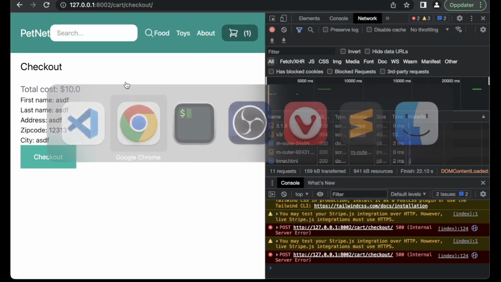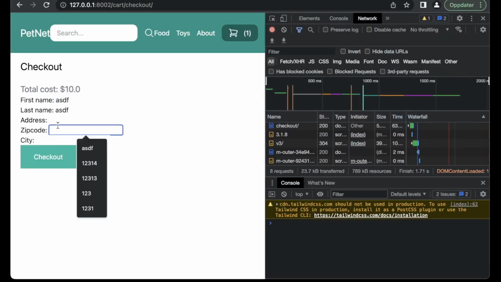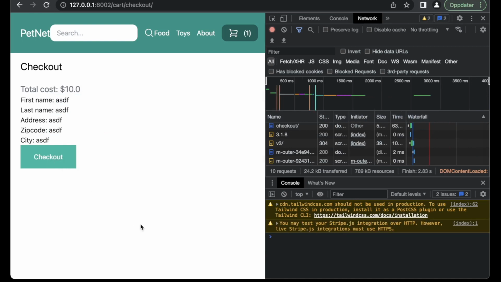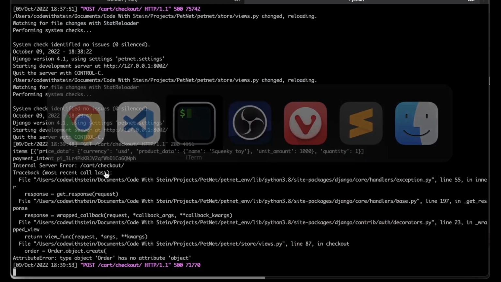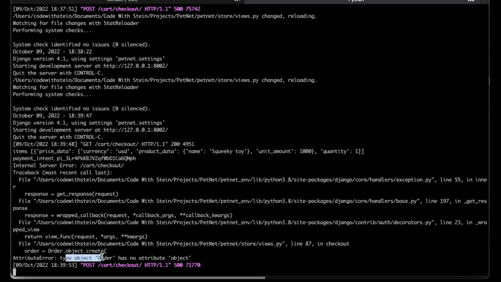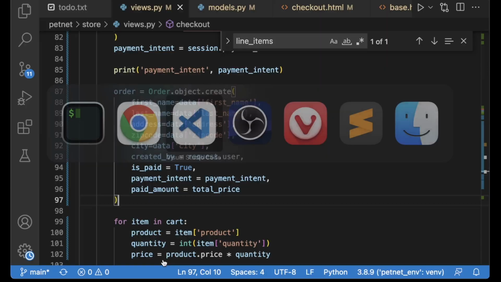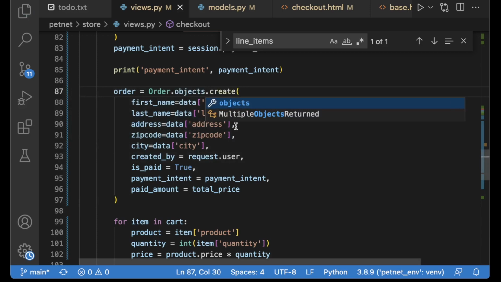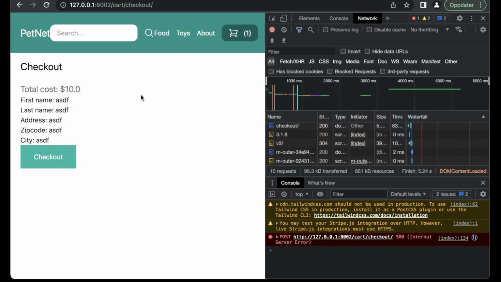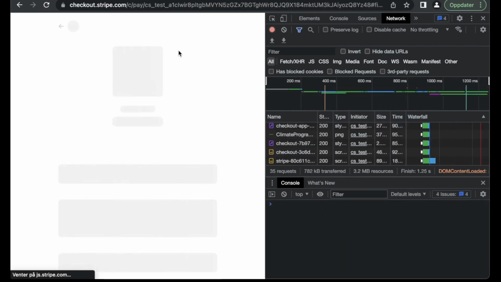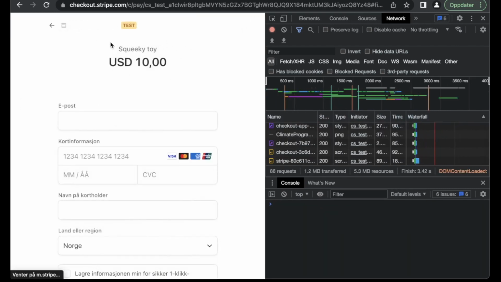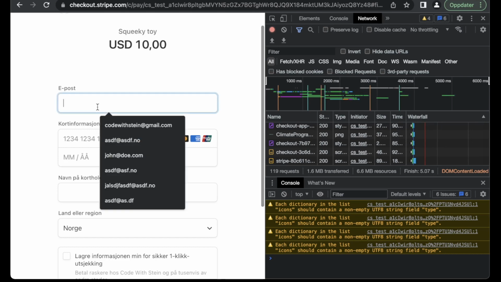Just save this file, refresh, try to fill in this form, checkout. Still something wrong. Type object order has no attribute object. Sorry, objects was supposed to be that. Try one more time. And now I was actually redirected to the checkout page from Stripe.